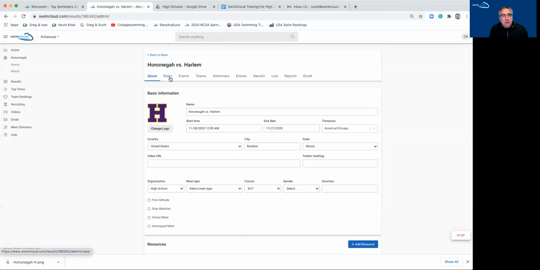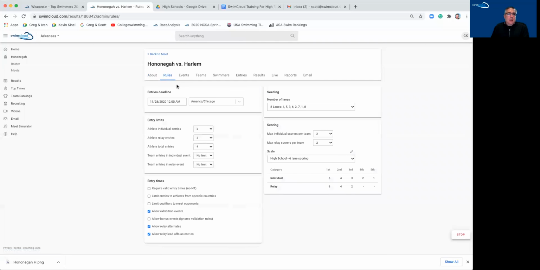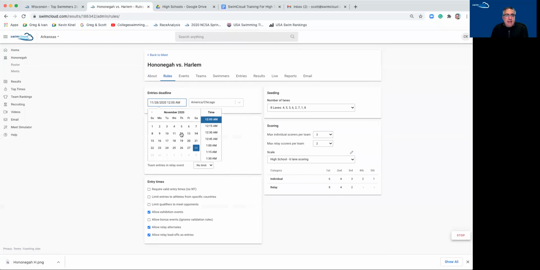Now we go next to our rules. Well, when do we want to have the entries in? The meet's on Saturday. We want to have some time to do it. Thanksgiving is Thursday. Let's have the meet entries be due on the 24th at, not 12 a.m., but noon in Chicago. Entry limits, fairly typical. An athlete for this meet, let's say they can swim 2 individuals, 3 relays for a total of 4. And all of this is changeable.